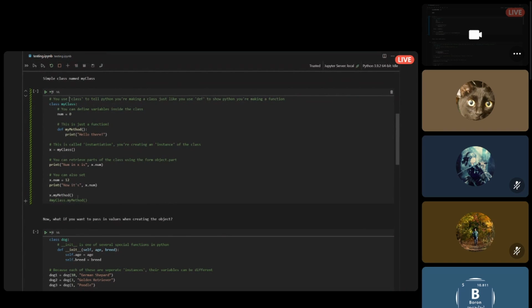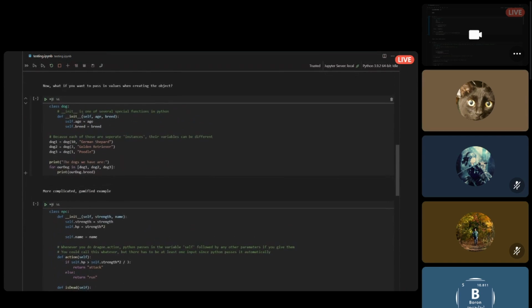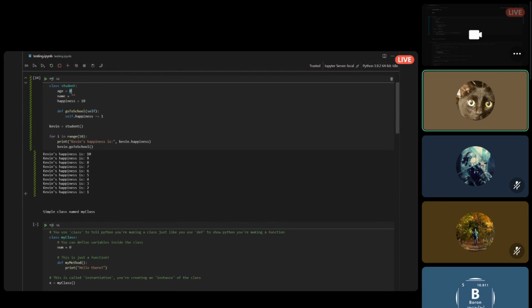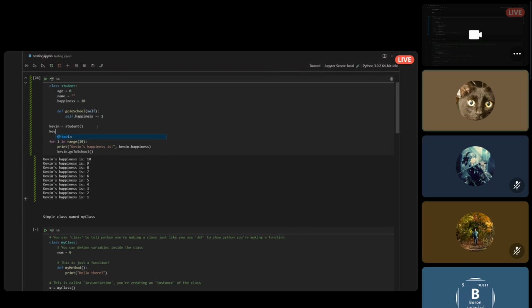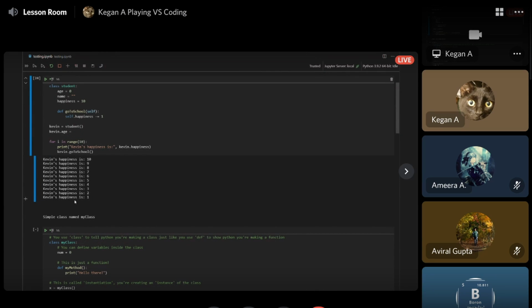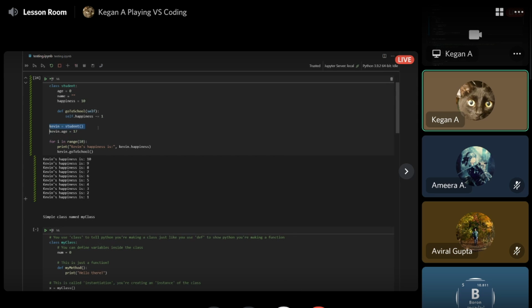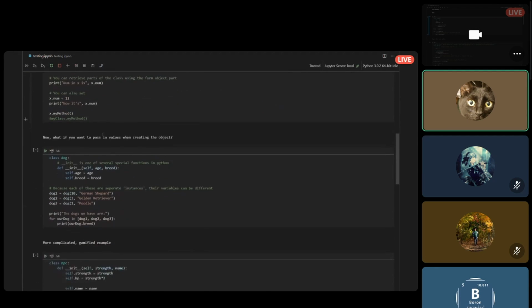Okay, so now this whole thing where we defined it as 0, and then if we wanted to make it not 0, we would have to do Kevin.age equals... Kevin, how old are you? I'm 17. We'd have to set it in 2 different lines, and that's a little awkward.